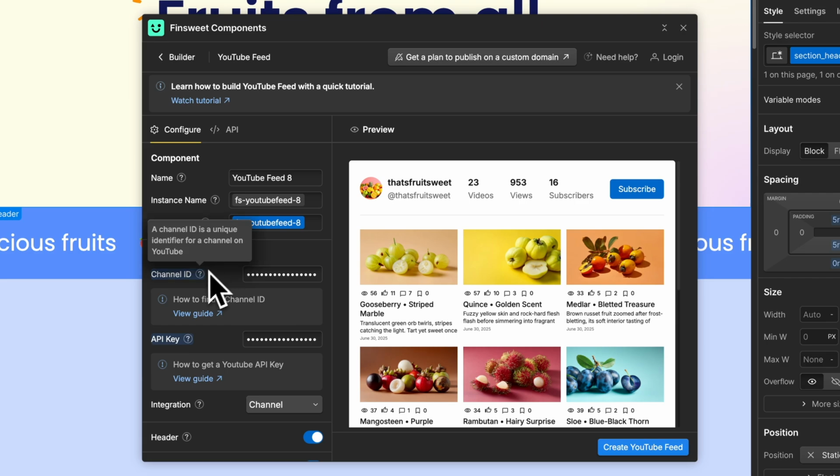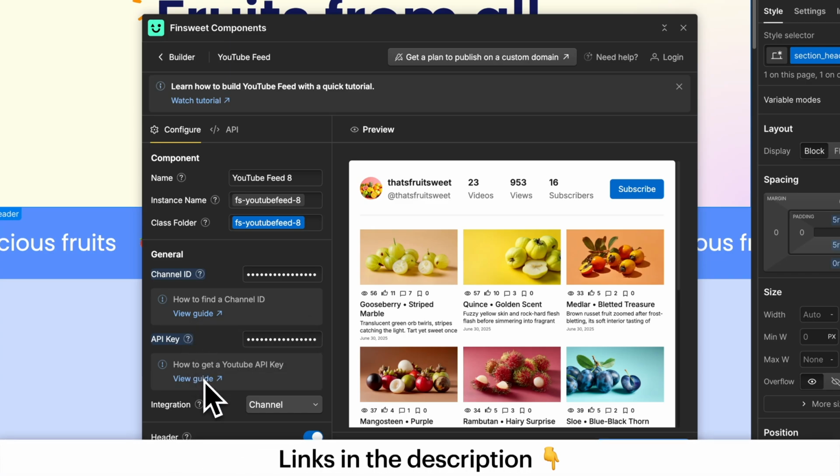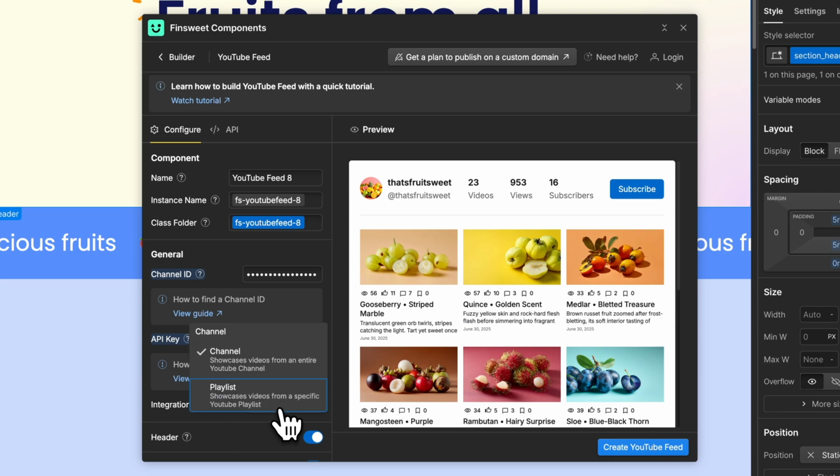In the General section, you must enter both your channel ID and your API key. Use the guides provided to learn how to retrieve these tokens. Links are in the description. Next, choose between a channel or a playlist integration. For this tutorial, we'll go with the channel option.